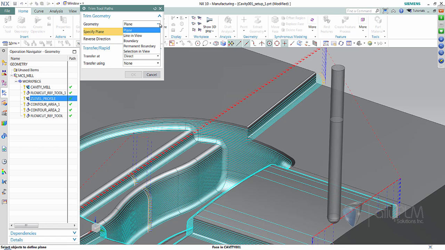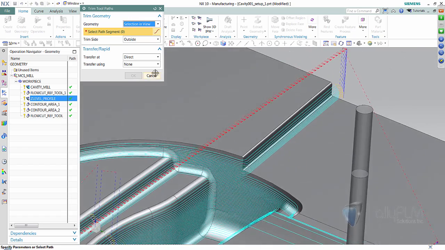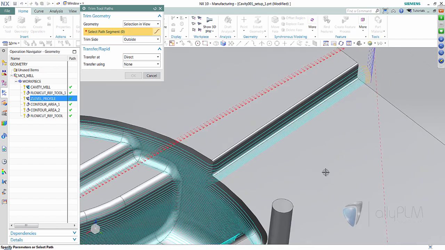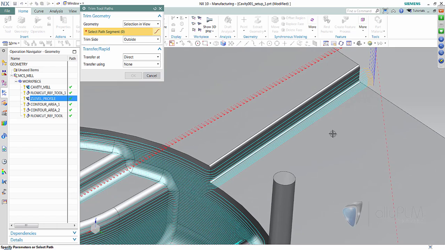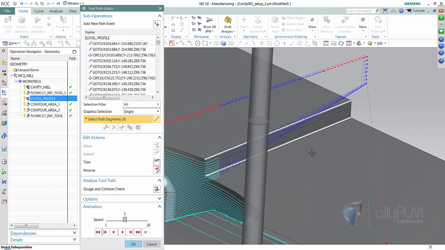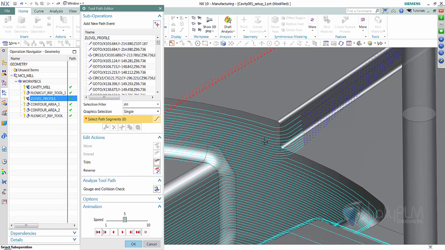We've always been able to trim in plane and some of the other options here, but what we're going to do is use section in view. So no matter how this is rotated, I'm going to be able to trim the toolpath in whatever view I'm rotated to. For example, I'm going to trim this off. I'm going to limit this, trim the inside, and simply draw a rectangle and hit OK. And we notice that we trimmed this area off.